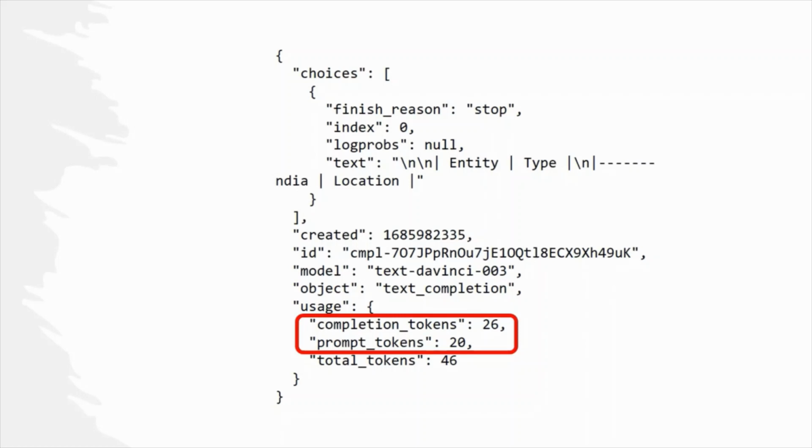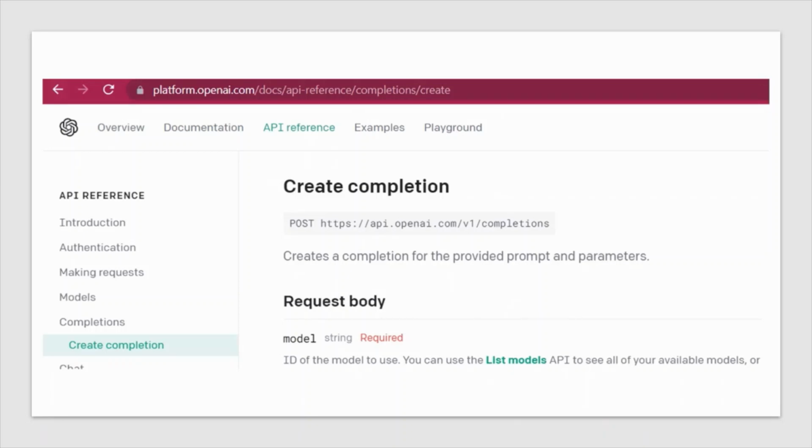Now let's explore how these token counts are calculated. Help is available on the OpenAI platform at platform.openai.com. To access the API reference, navigate to the left pane, select completions, and then select create completions. This will provide a comprehensive list of all the API parameters that are available for text completion.